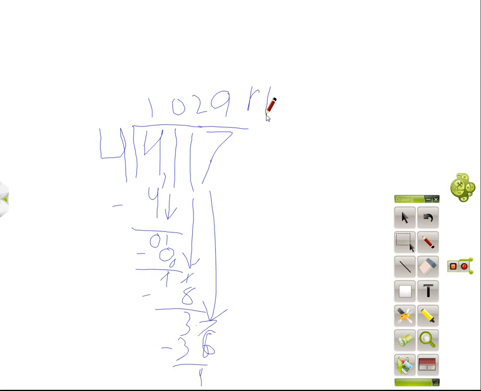Okay. One of the things I see kids do a lot is that they turn this into 1,029 and they interpret the 1 as 0.1. No, don't do that. For now, put remainder 1.